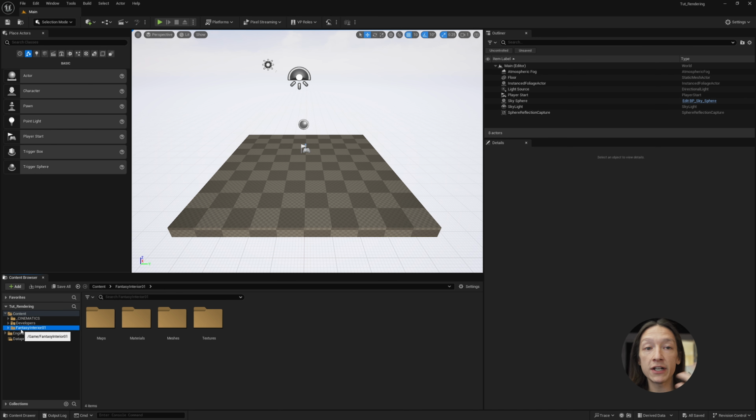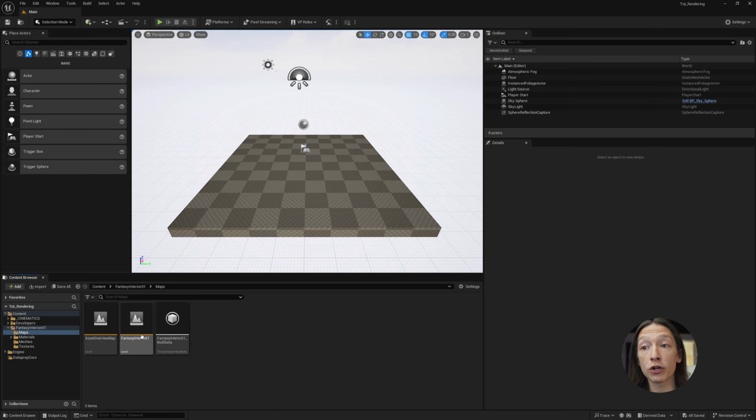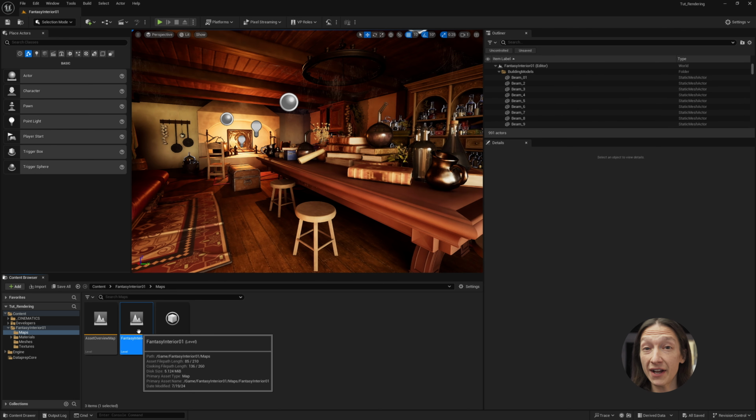I have this random fantasy interior that I picked up on the Unreal Engine Marketplace. Any environment should work, but it's worth mentioning that more complex scenes may take longer to render, so it really just depends on what you're trying to render and how long it'll take. That being said, I'm hoping this is pretty fast. I haven't tested this yet.